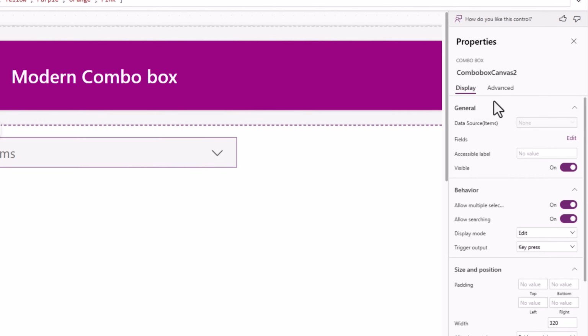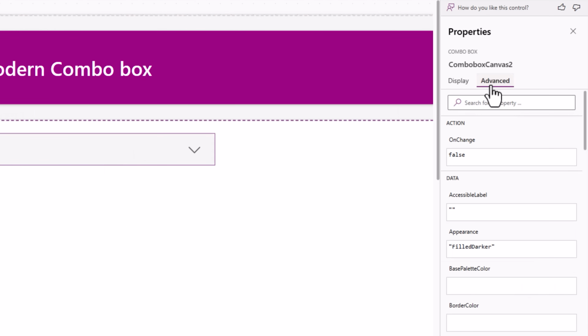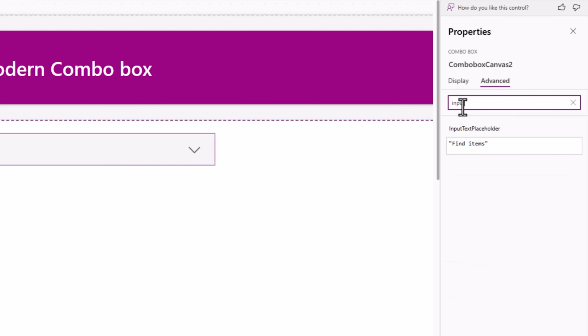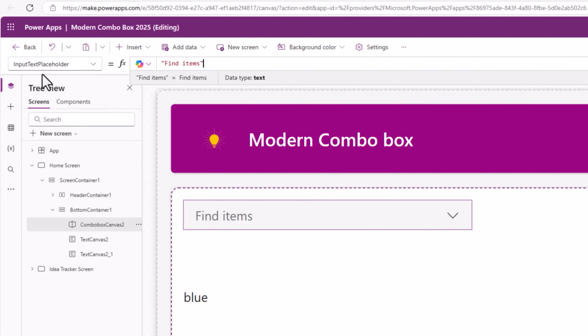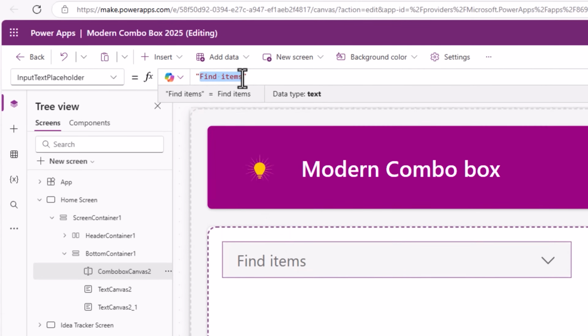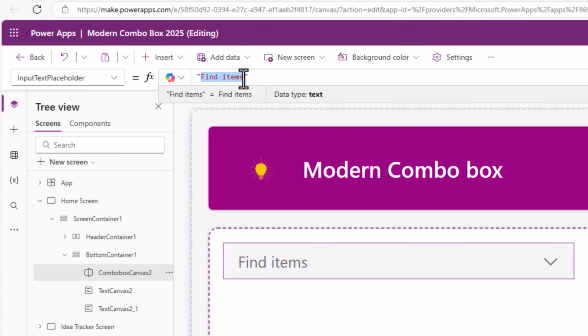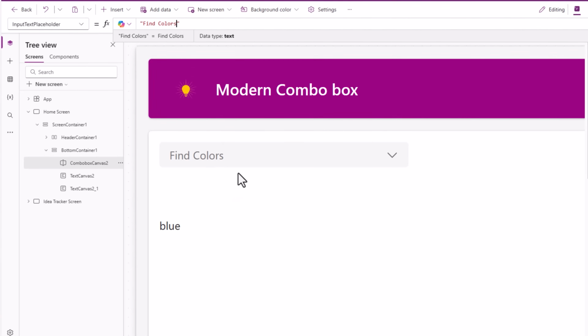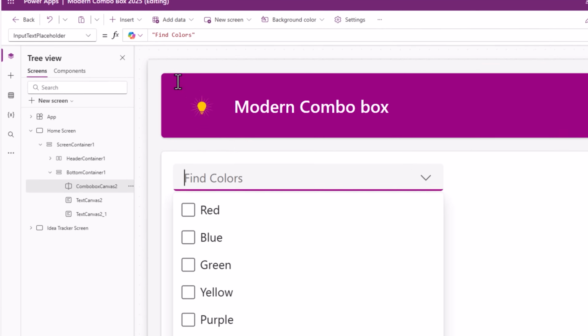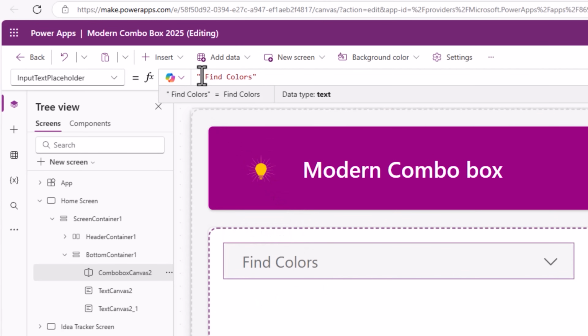For the combo box, I'll head over to advanced. There is a property called input text placeholder. This is the instructional text shown to users when no items are selected in the combo box. In my case, the combo box includes an array of colors. Find colors. That's my instructional text. You can also put emojis here.